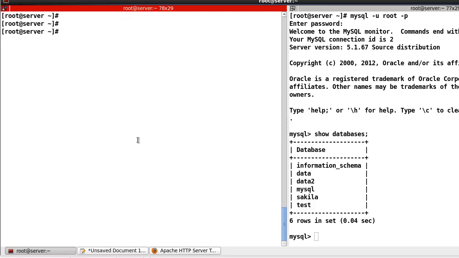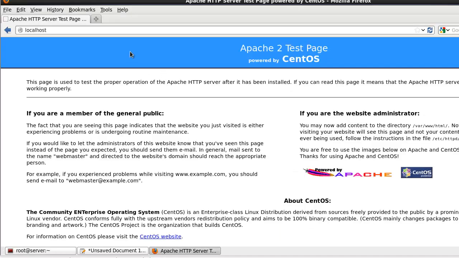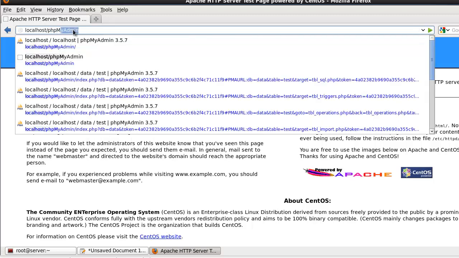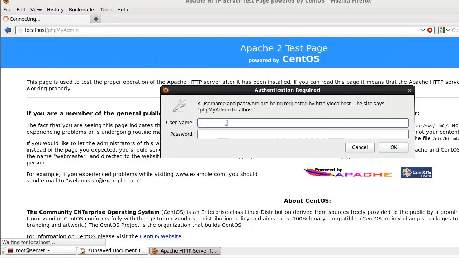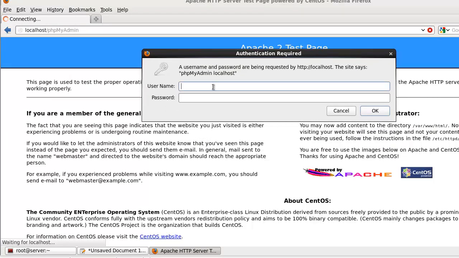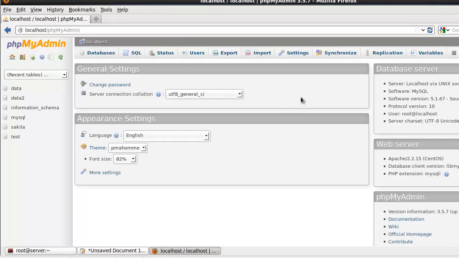So now let's try to access it in the web browser. Now I'm running the Apache web server, so we can see this kind of index file. So here, phpMyAdmin like this. Okay, here let's use root. In my case, the password is root1234. So here we can see phpMyAdmin.